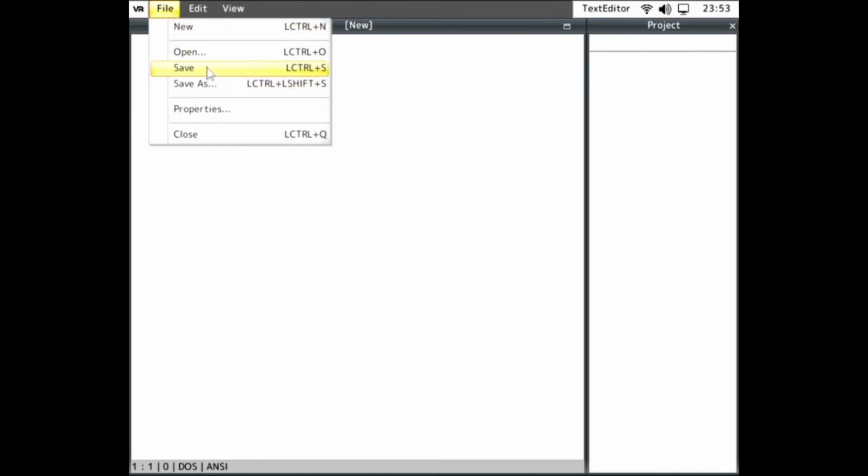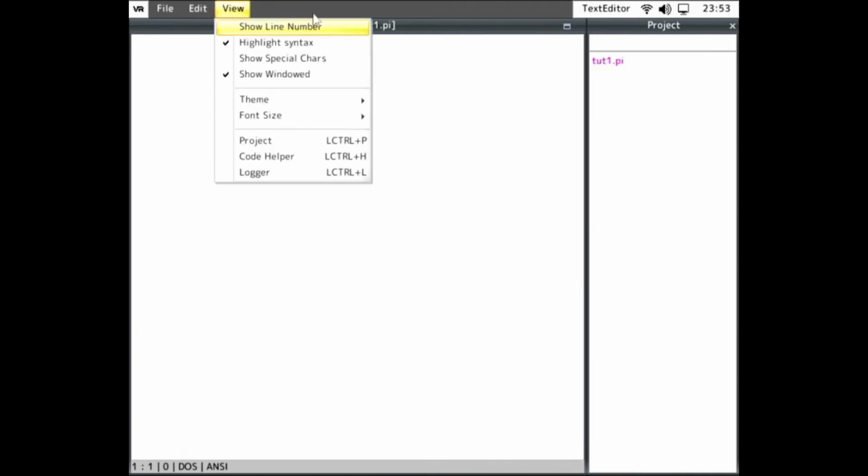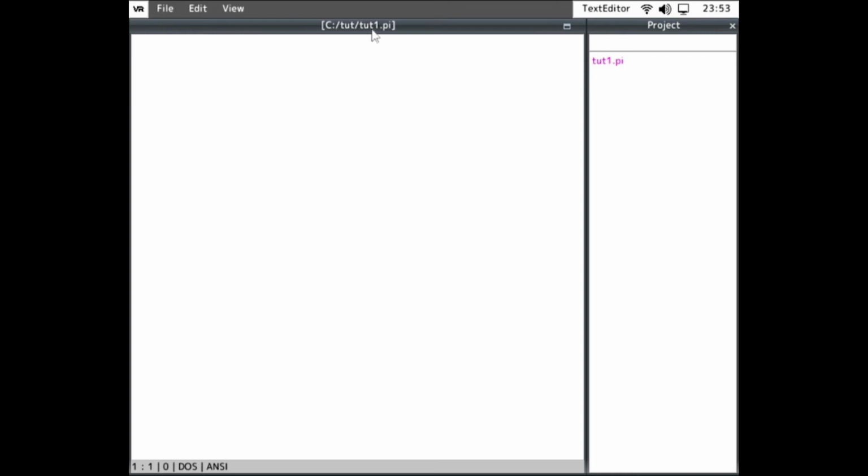We can save our file using the file dialog, save or save as. So we will do this, and we will say tut1.py, hit save, and then you see here the file name.